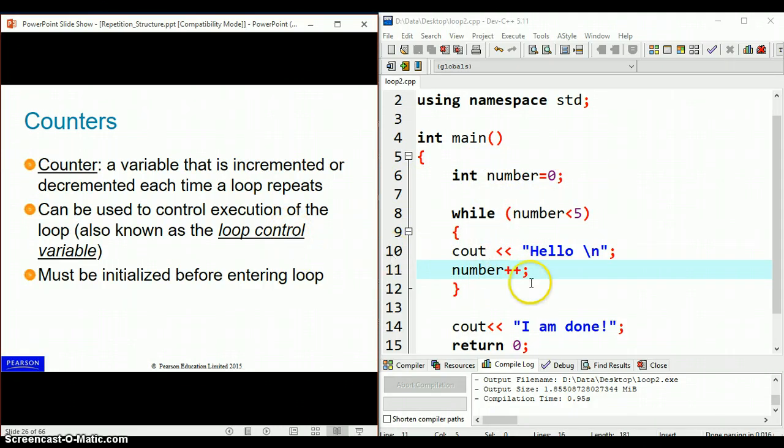So this is called the loop control variable. You can use any name for it. Some people use counter, some use count, and so on.